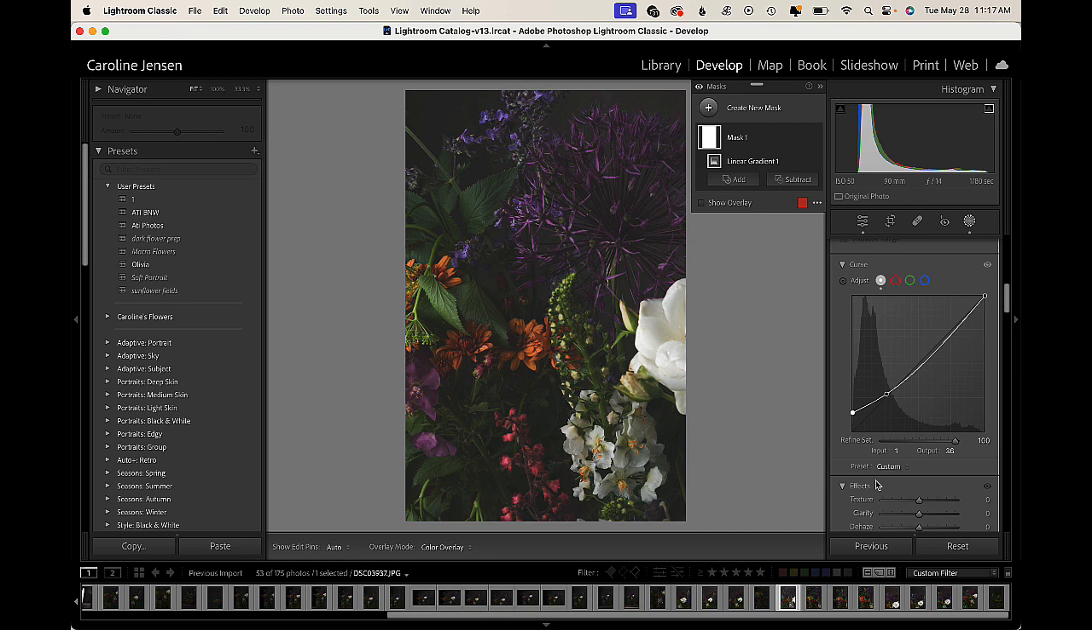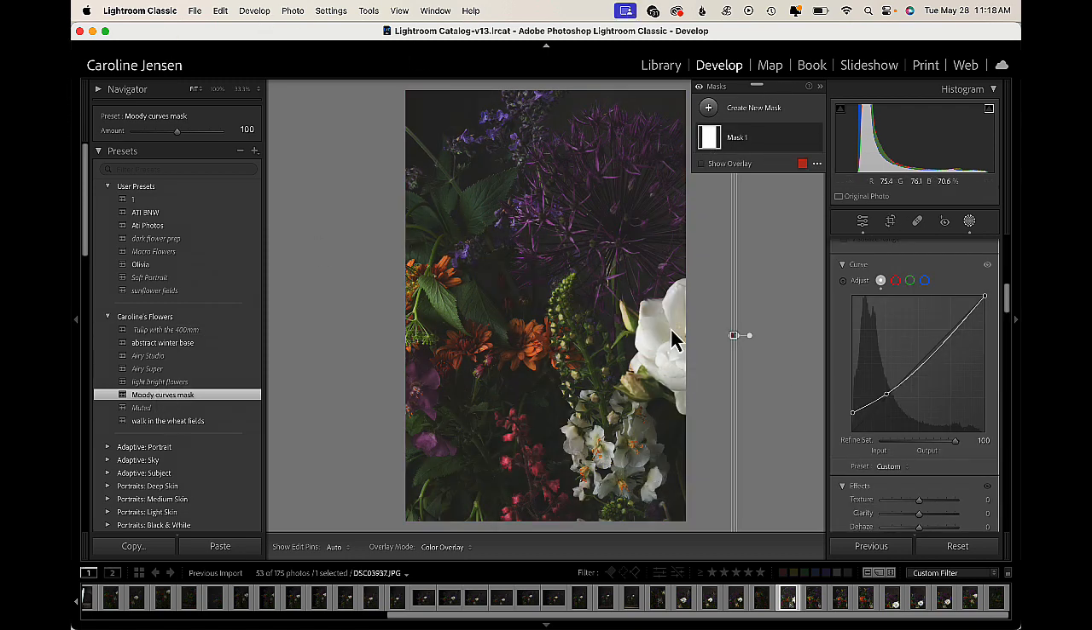This way we can build presets that don't have masking with them, and then we can combine them if we want to. So once I've applied it, and you can see it over here under Caroline's Flowers, we have Moody Curves with Mask. We click on it, and then we click on the mask here to make it show, and there is our mask.